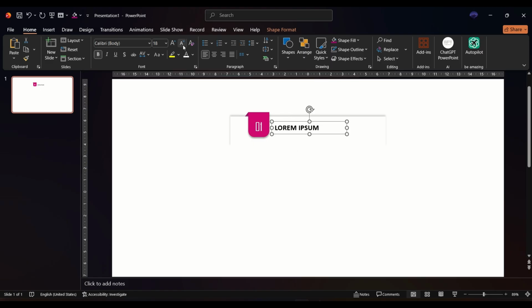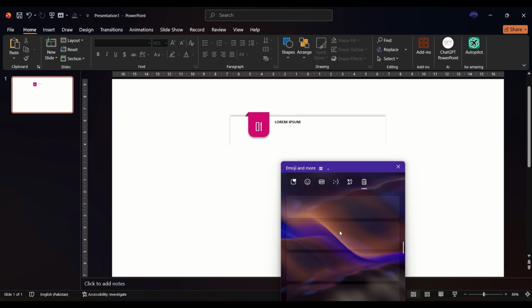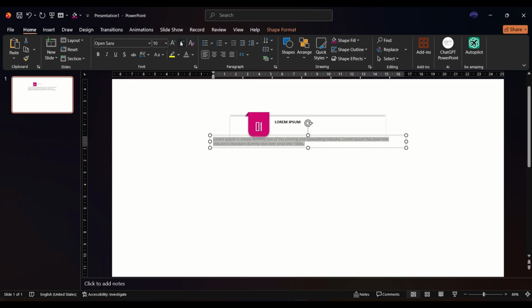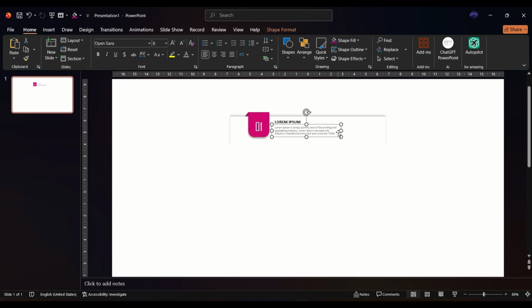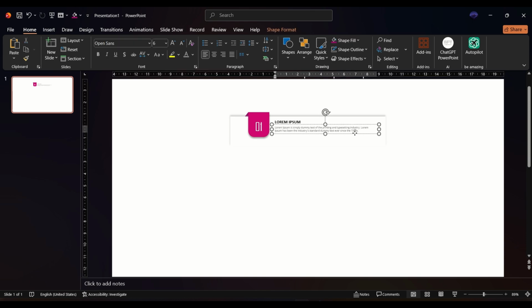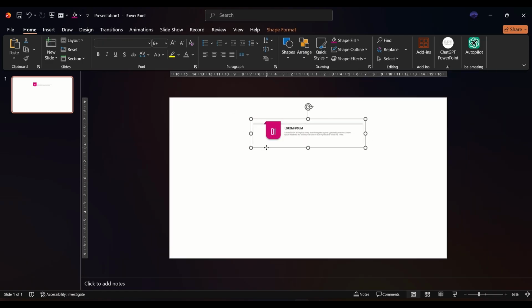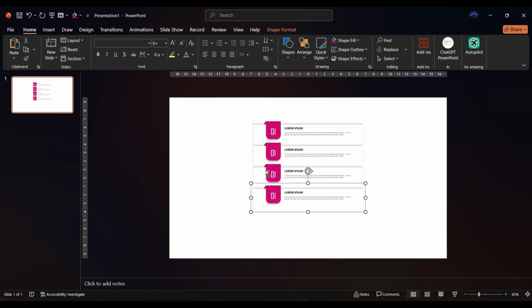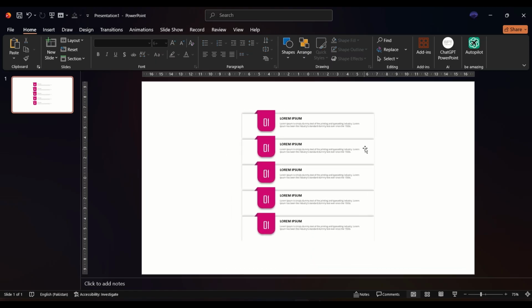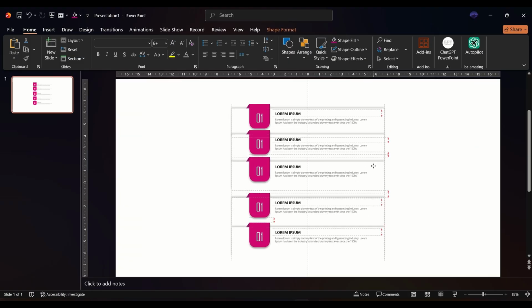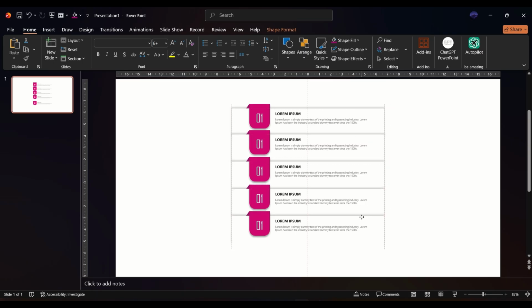Then what we're going to do is insert a text box for the title. Here we go. Let's just insert our content text. Then duplicate the shapes using Ctrl+D, and we're gonna make them a bit far apart from each other.